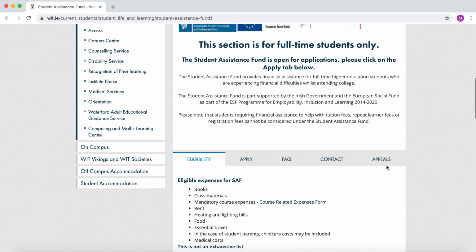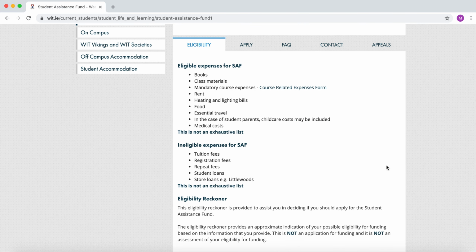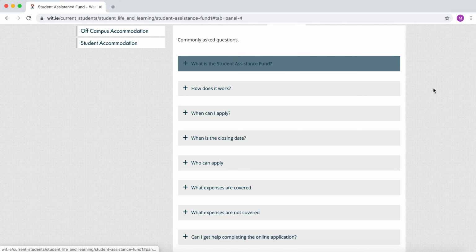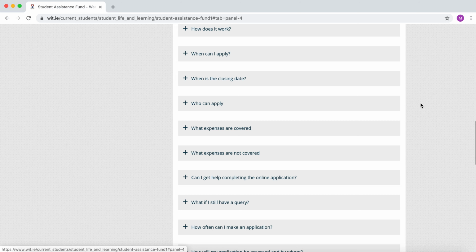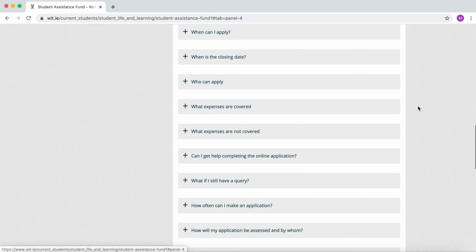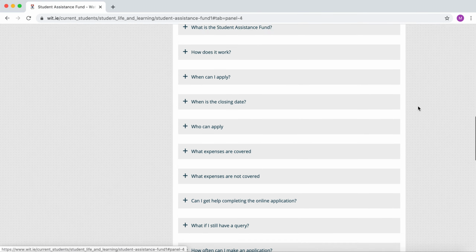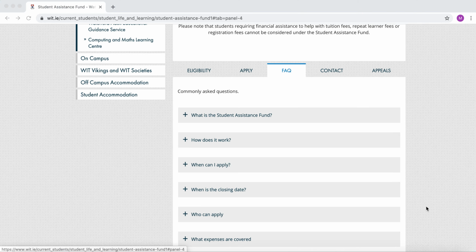Now, as you can see, if you scroll down here, it shows you what eligible expenses you can submit for the SAF and what are ineligible expenses. There's also a really good section here on FAQs. So what actually is the fund, how does it work, when you can apply, and what expenses are covered. So before you actually fill out the form, I would suggest that everyone has a little look through the FAQs and make sure that you are in financial need and you need to apply for this fund before submitting your application.